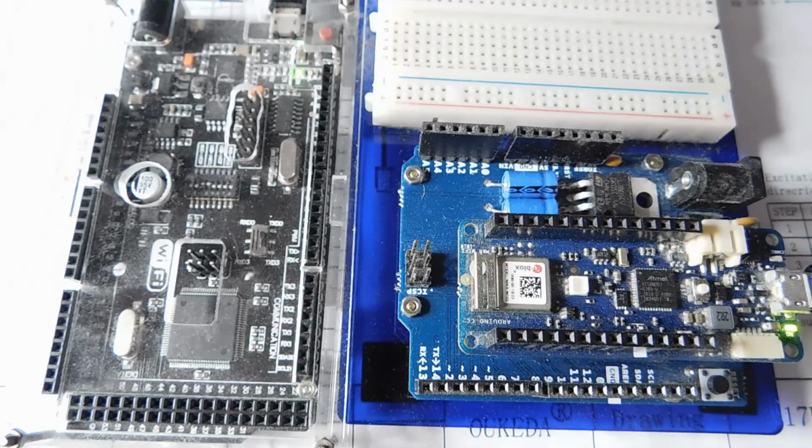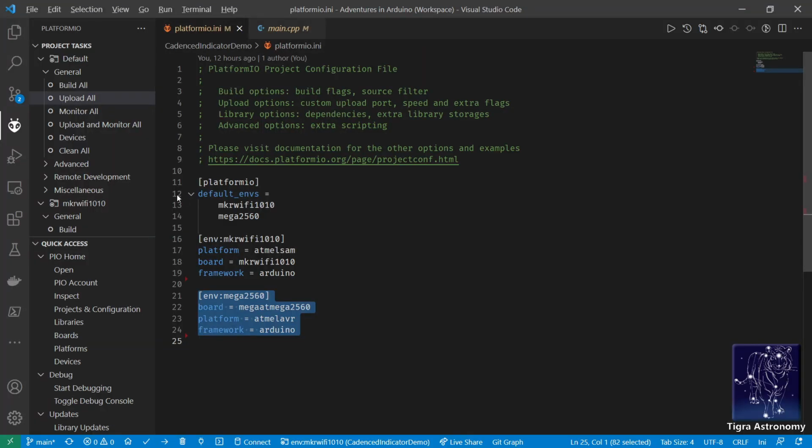And if we go back to the platformio.ini, you notice that I've set my default environment to include both of the boards. So the Maker Wi-Fi 1010 uses the Atmel SAM platform. Now this is an ARM core, Acorn RISC Machine, and is a 32-bit CPU. And the Mega 2560 uses the Atmel AVR core, which is an 8-bit CPU. So it has plenty of memory and flash ROM, but it's still nevertheless an 8-bit CPU.